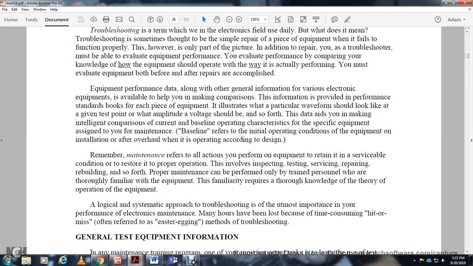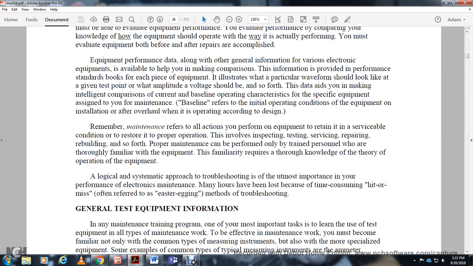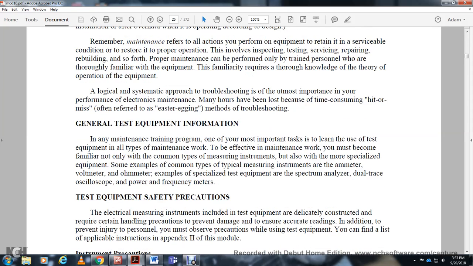A logical, systematic approach to troubleshooting is of importance in the performance of electronic maintenance. Many man-hours have been lost with the time-consuming, hit-or-miss approach referred to as the Easter egg method of troubleshooting.